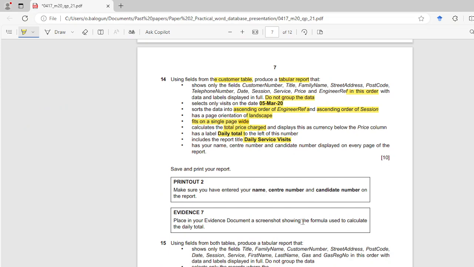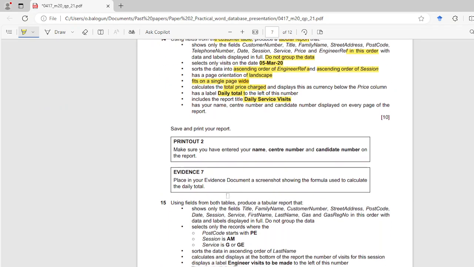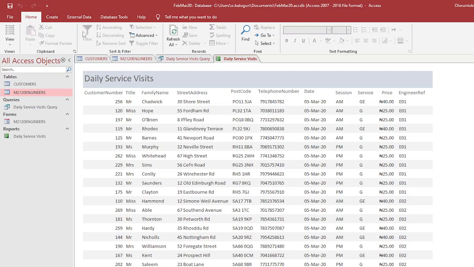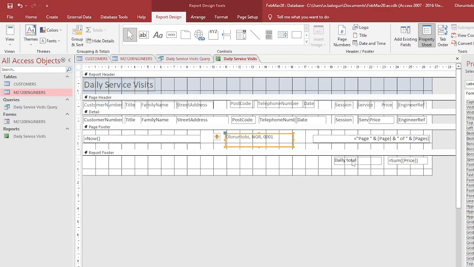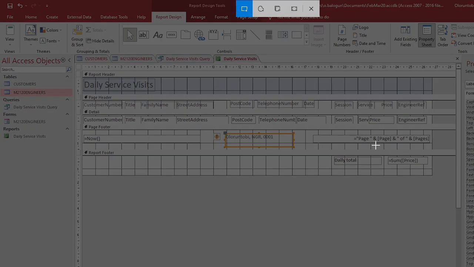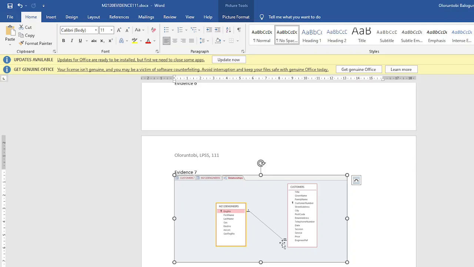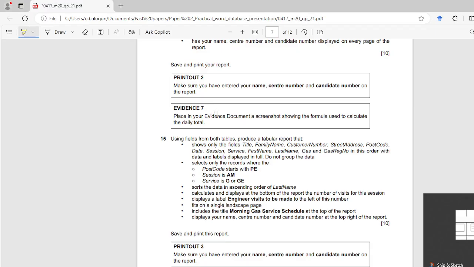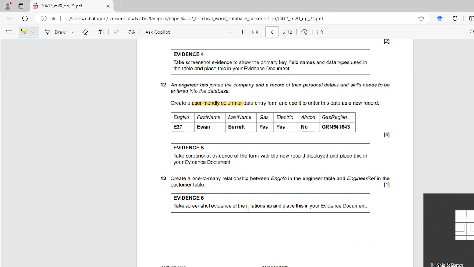Second report done. Okay, take a screenshot showing the formula used to calculate the daily total. That's for our evidence 7. The formula used to calculate the daily total is right here. This formula, so that's what we're taking a screenshot of for evidence 7.